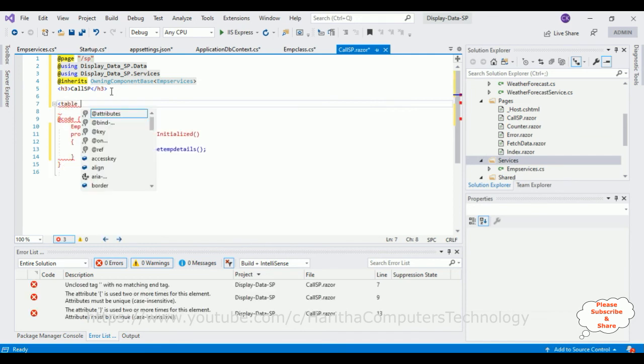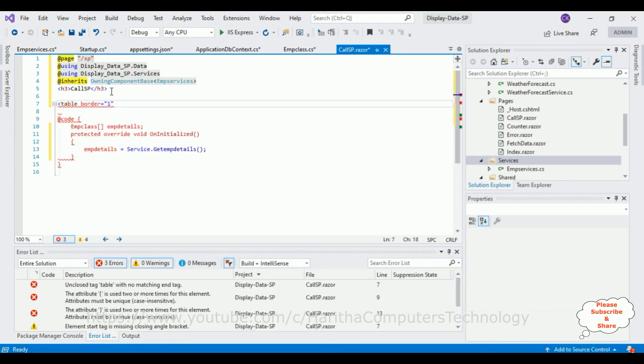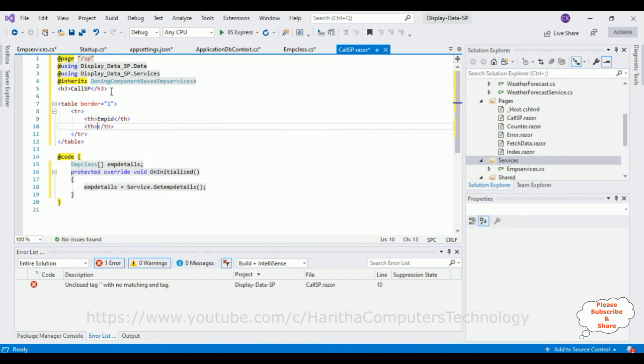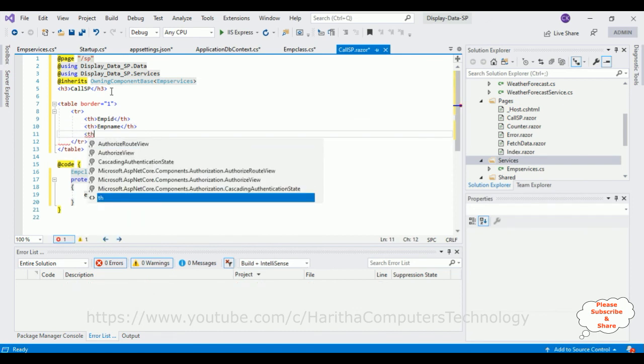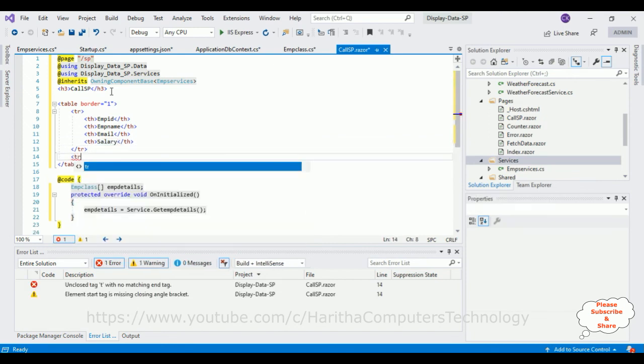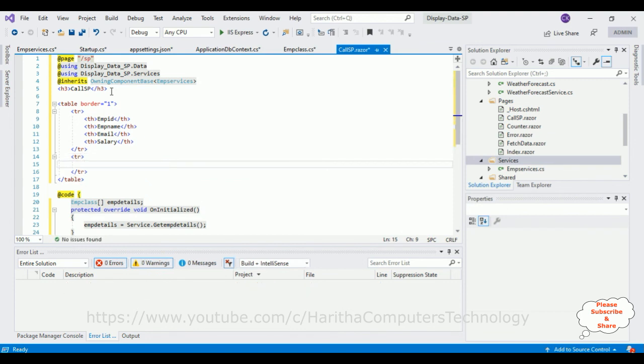After that, define a table here. Table border is equal to 1. tr, table headers: Employee ID. The second table header is the Emp Name. The next table header is the Email, and the last one is the Salary. Then I'm adding the next tr. To fetch the records, we have to use a for loop. Now in this tr element, I'm adding the table data. That table data we are fetching from the database.